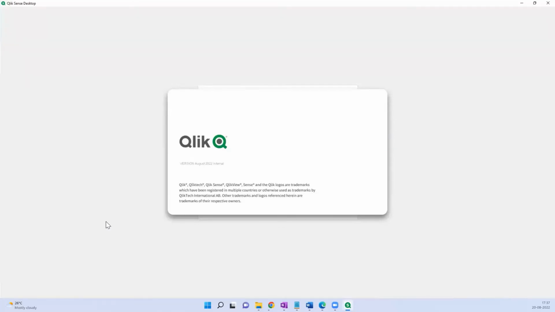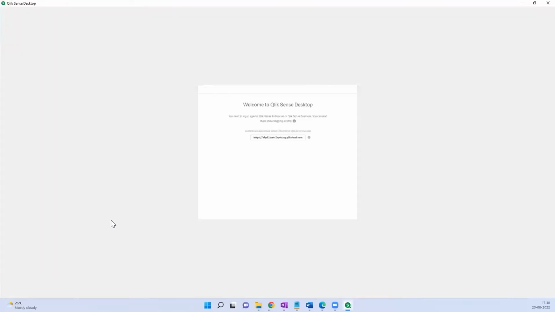Now, I already have it and I clicked on authenticate. This is what it opened. You need to log in against Qliksense Enterprise or Qliksense Business. You can read more about login here. And this is my authentication against Qliksense. I click on it and it will authenticate and I can start using my Qliksense desktop.